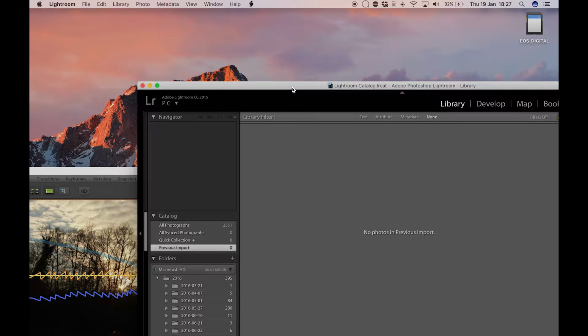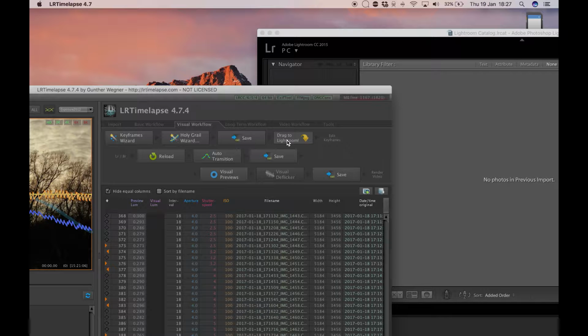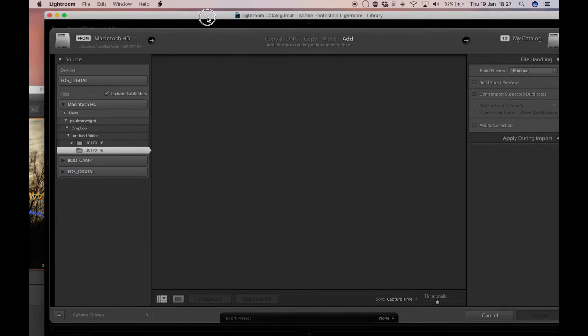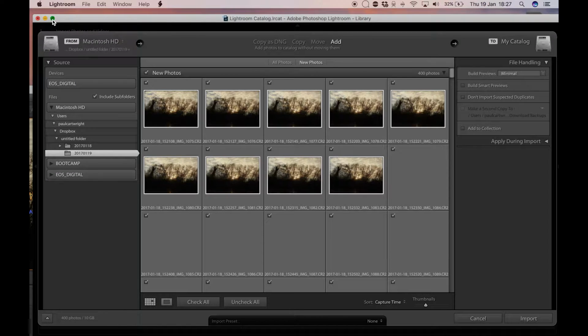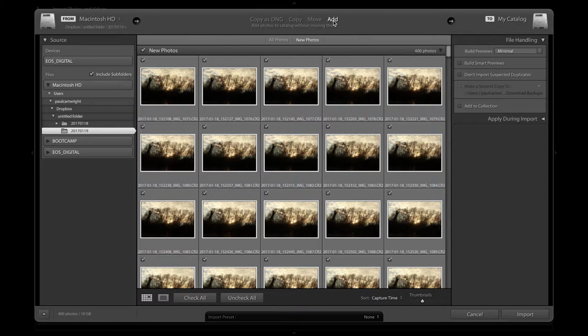So with Lightroom open in Library, drag this button from LRTimelapse into Lightroom. You'll then see the 400 images coming up on the screen. Make sure that Add is selected.